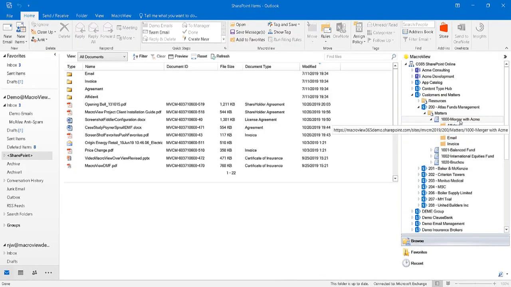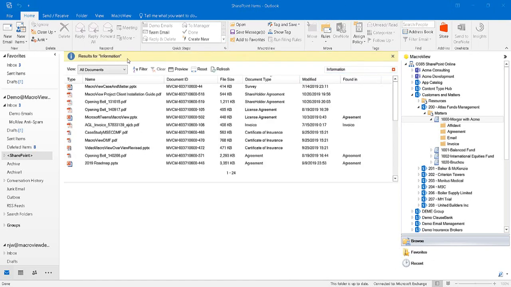This document set, 1000-merger-with-acme, contains a total of 22 files. Let's use the new Find Files box to find all files whose contents contain the word information. The yellow bar immediately above the file list shows the word or words that we've used in our Find Files box.